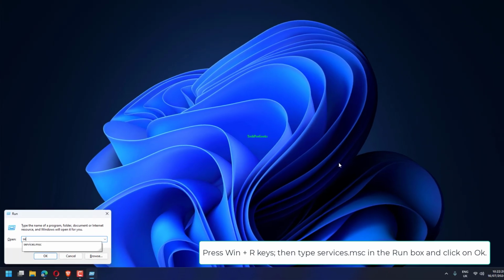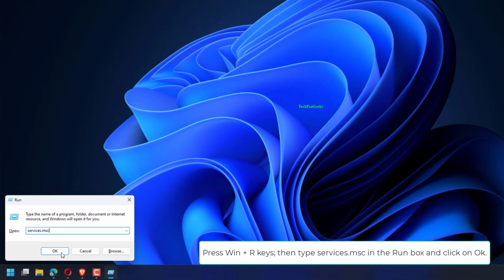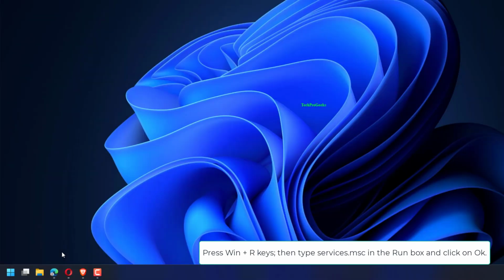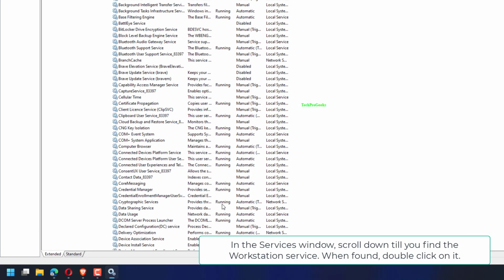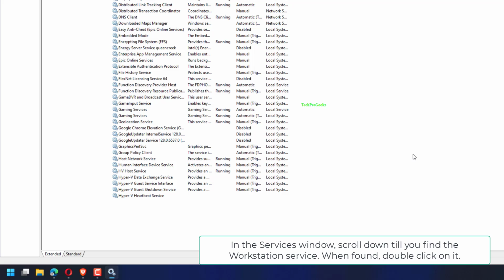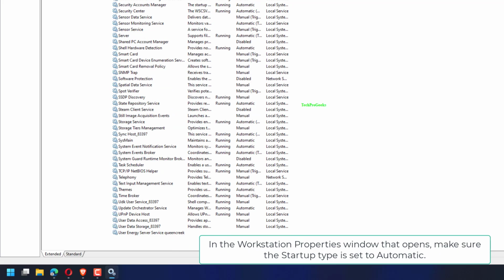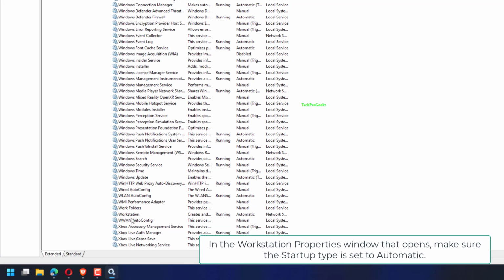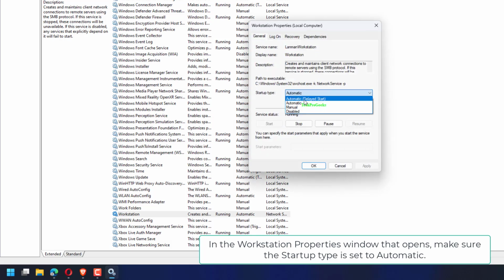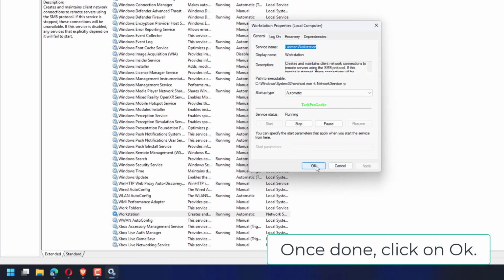Press Win plus R keys, then type services.msc in the Run box and click on OK. In the Services window, scroll down till you find the Workstation service. When found, double-click on it. In the Workstation Properties window that opens, make sure the startup type is set to automatic. Once done, click on OK.